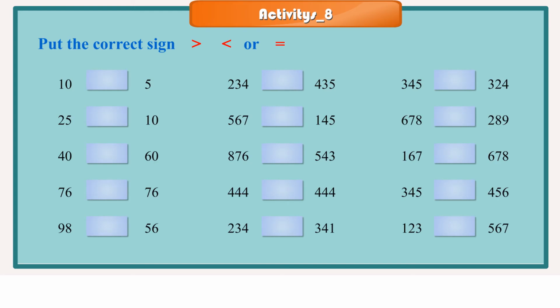Activity 8. Put the correct sign: greater than, less than or equal to.